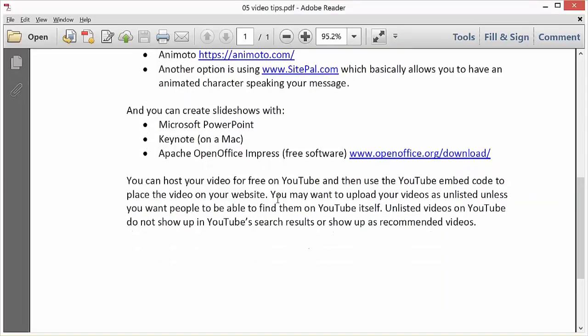You can host your video for free on YouTube and then use the YouTube embed code to place the video on your website. You may want to upload your videos as unlisted unless you want people to find them on YouTube itself. Unlisted videos on YouTube do not show up in YouTube search results or show up as recommended videos. So let me show you what I mean by that.